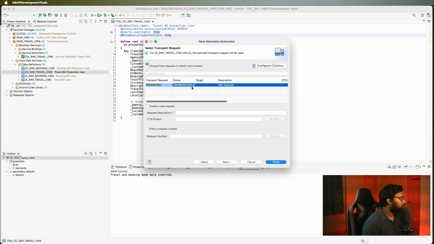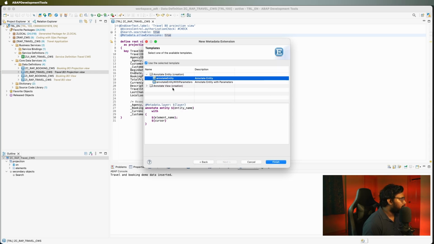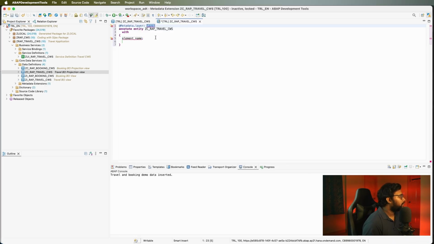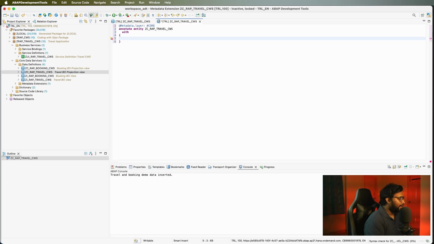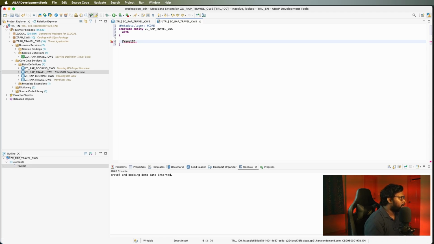Now next, I choose the annotate entity. As you can see here, I'm giving a score layer. So these are certain things which you need to do. And first, let me bring the field travel ID. So travel ID is added here. So first I need to add the UI annotation, the line item annotation. So let me add at UI and under that I need to add the line item annotation.